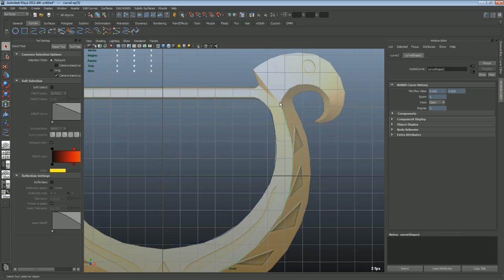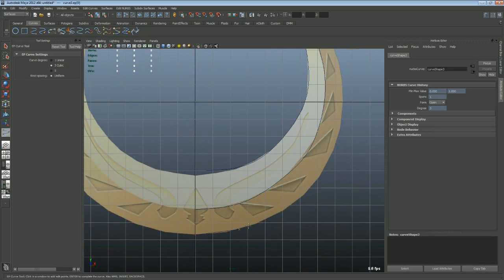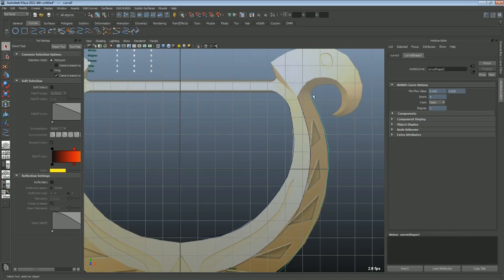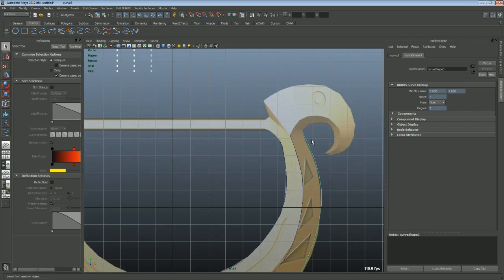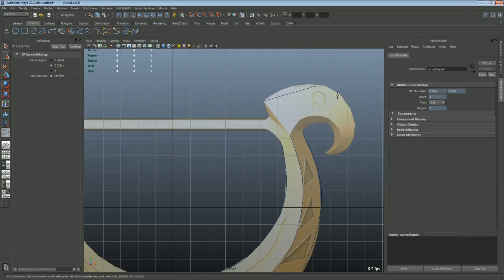Right there, enter, and again, going around. There, hit enter again. Then we want to make the curves for this area right here. So select the EP curve again and just do the same thing. Don't worry if it's not exact, we'll fix it later. Enter.